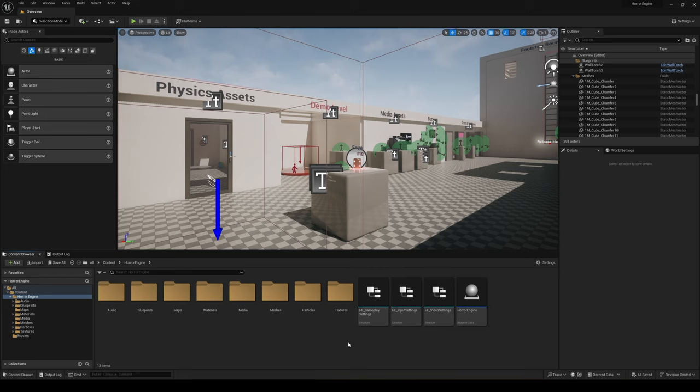In this video, I will guide you through the gameplay settings for the Horror Engine. Since there are many beginners out there, I'll take it slow and provide detailed explanations. If you're an experienced developer and already familiar with these steps, feel free to skip to the next section. Let's begin with the gameplay settings.